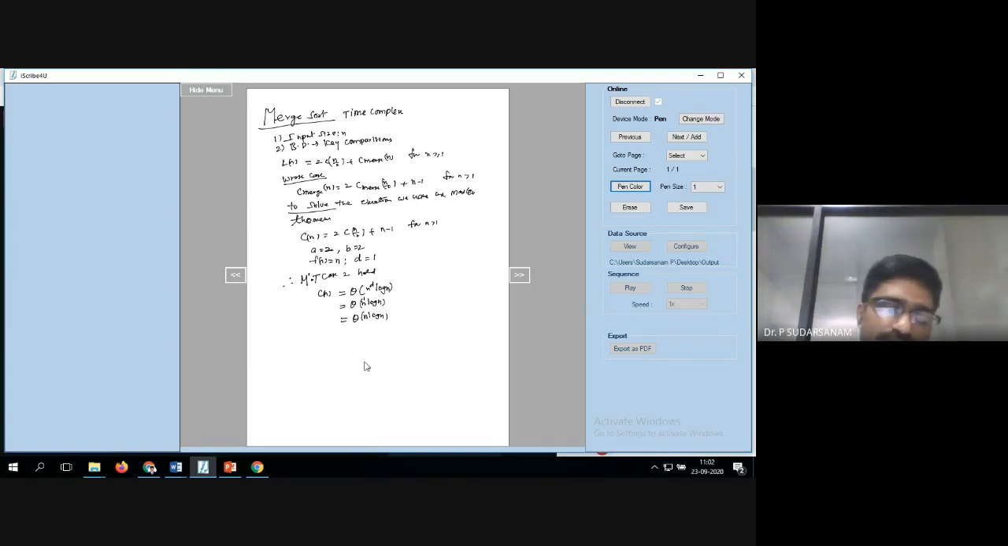The limitation is big O of n additional memory. So the big O of n is nothing but the additional memory. So these are the time complexities of merge sort.